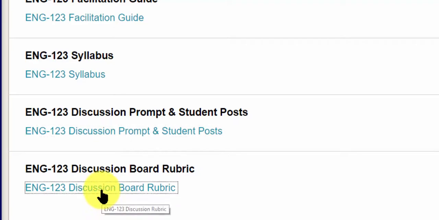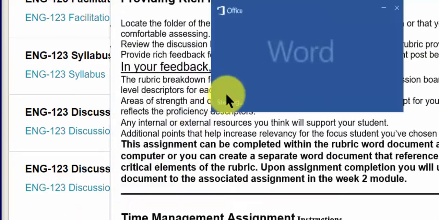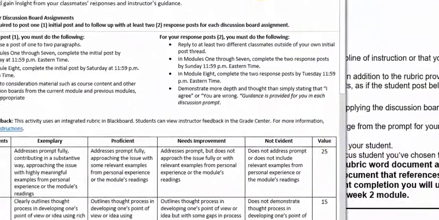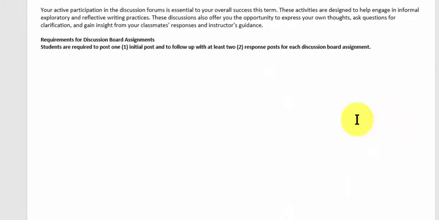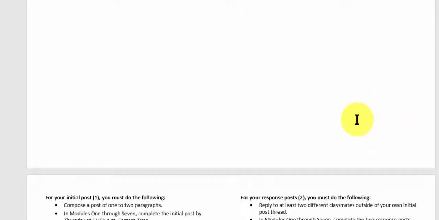So I'll click this link, and on my computer, it's saved to my Documents folder. Many of you, this might automatically save to your Download folder. So I open up the file, and here we go. So here's the rubric for this discussion post.